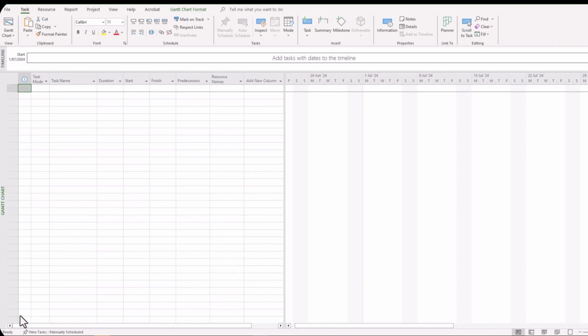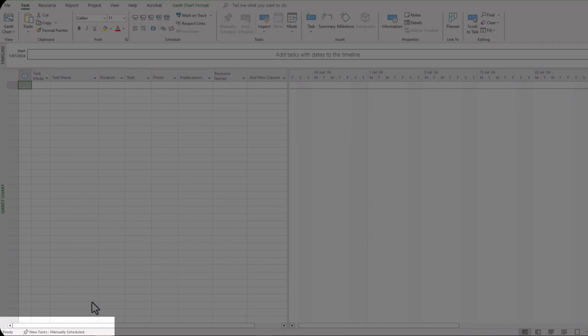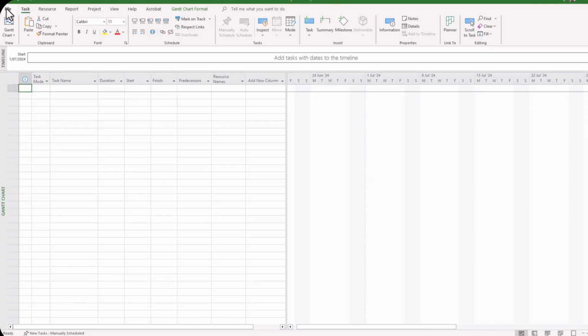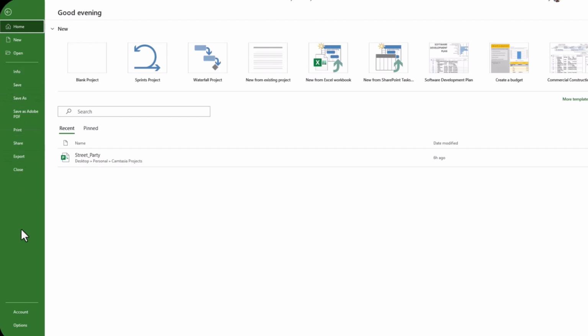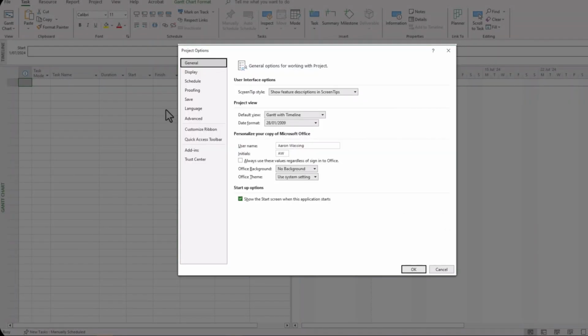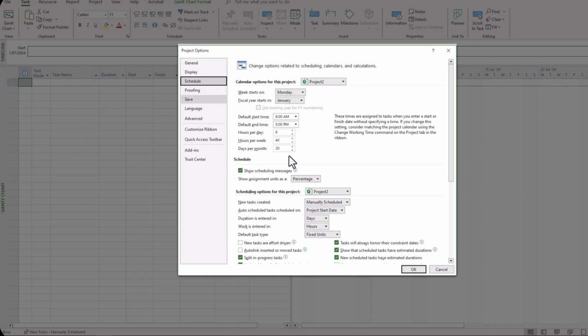Now you can see down at the bottom left hand corner there, new tasks are by default manually scheduled. Now we want to change that. So how do we do this? We go to File, then down the bottom for this particular version, click Options. Your Options button might be somewhere else along the screen, but for this version it's down the bottom left hand side there, Options. And you're going to want to jump into the Schedule tab here, and you can see here new tasks created. We want them to go to auto scheduled.